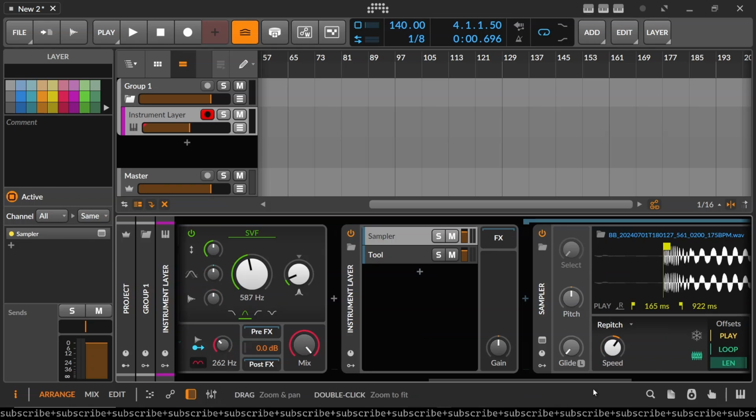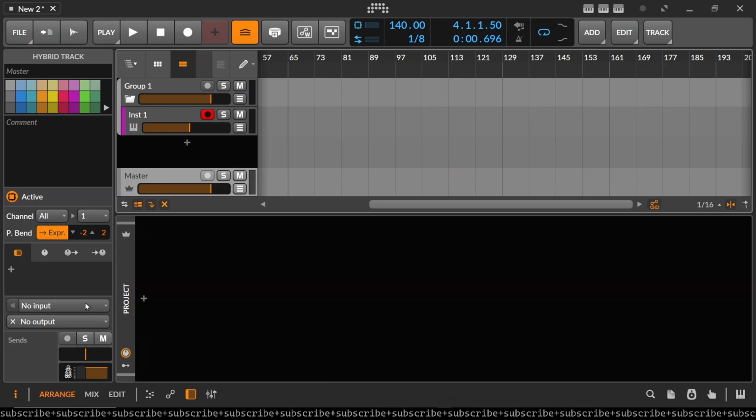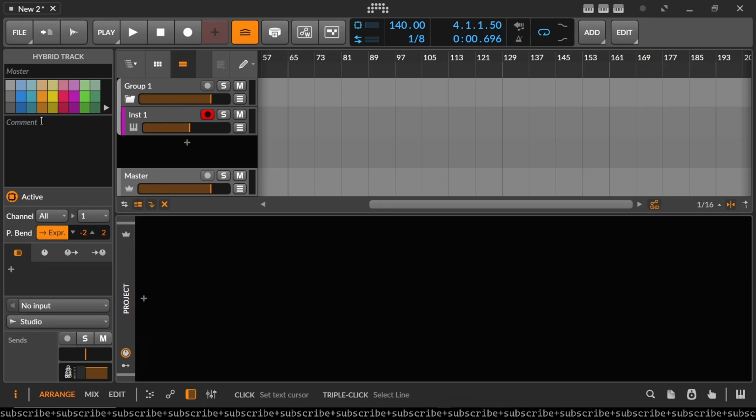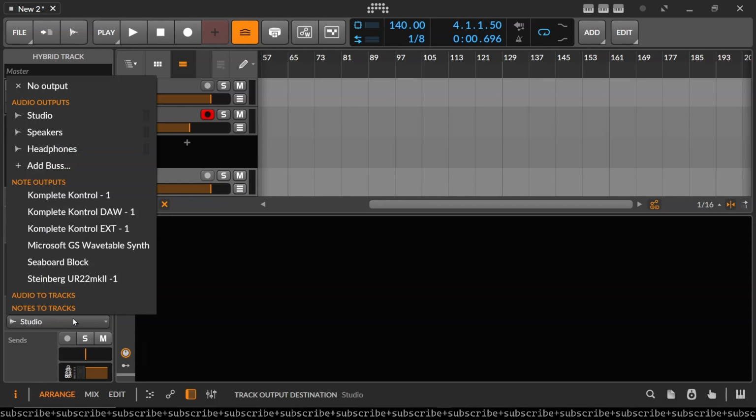One last thing you should know about is the studio out. This determines the sound you actually hear through your speakers. By default, the master's output is set to studio, but you might not always want that, for example, if you want to create a listen bus.